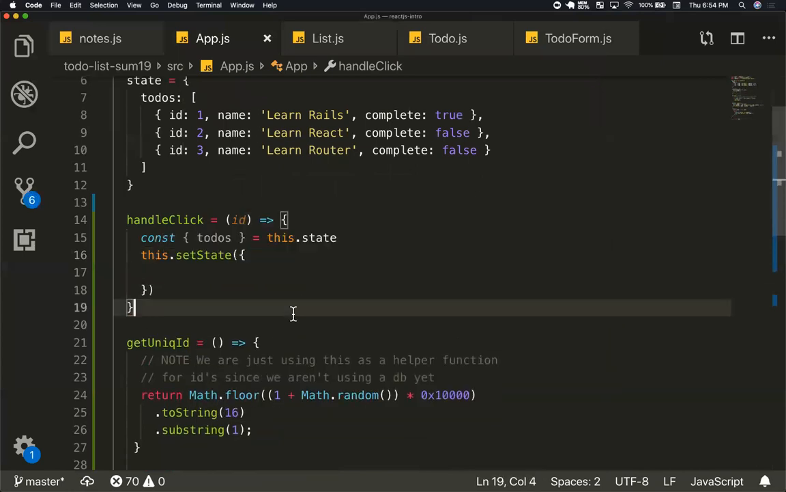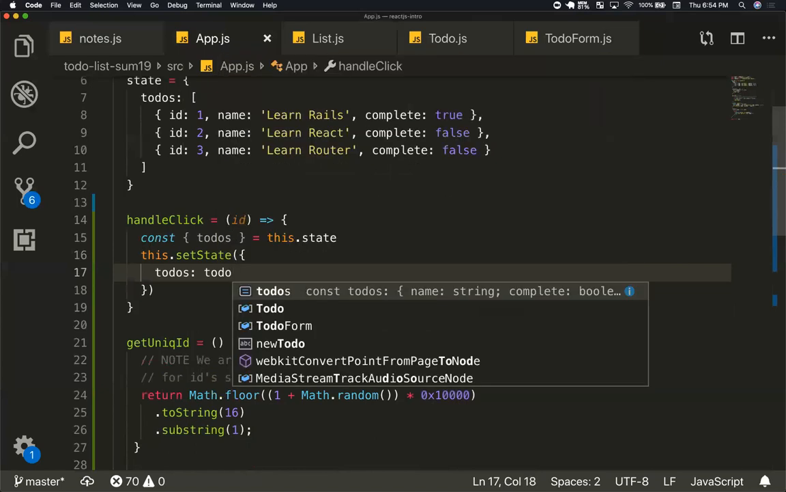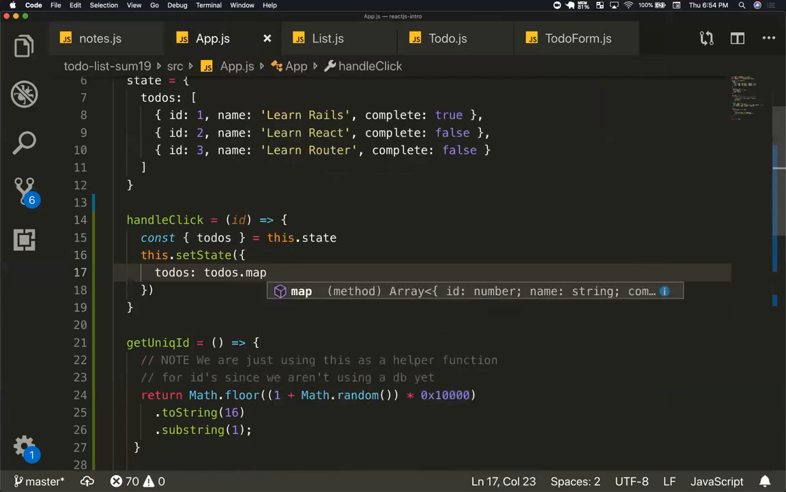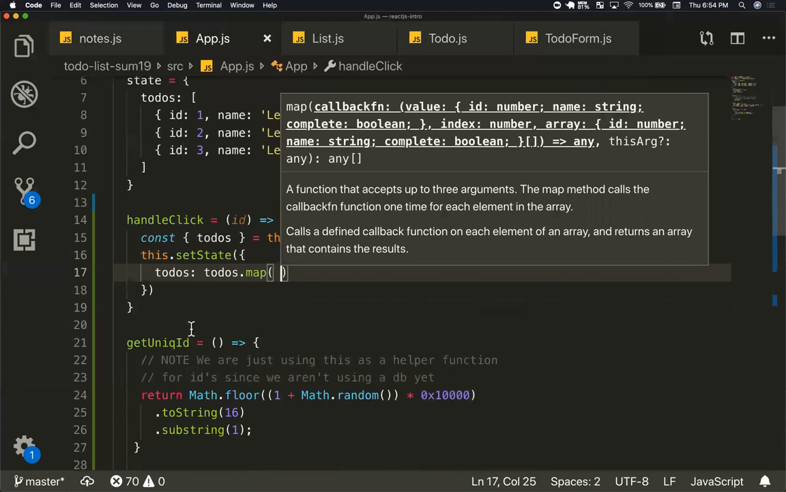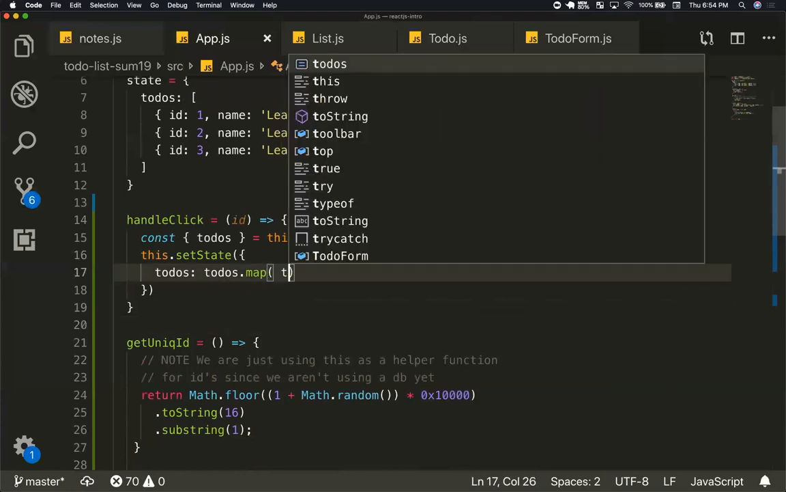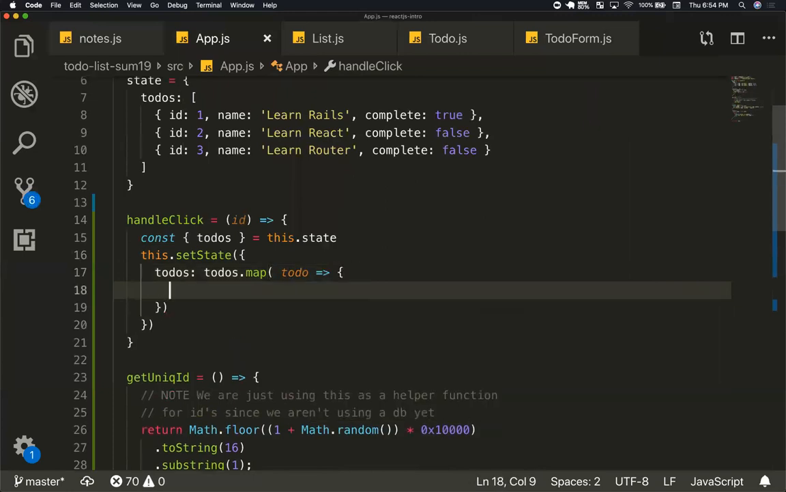And then in this case, I'm going to have our to-dos be to-dos.map. And then as we're mapping through all of the to-dos, I'm going to reference them to a to-do, and then run some logic in here. So this is the searching phase.